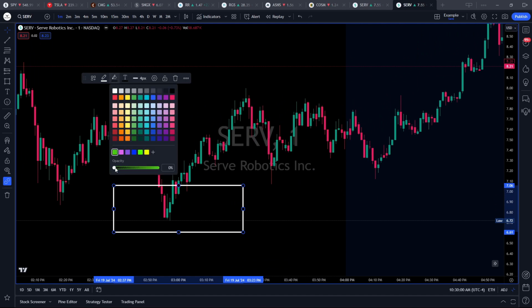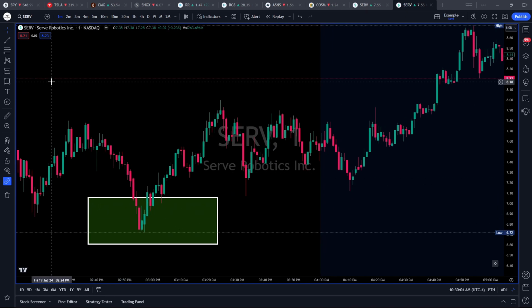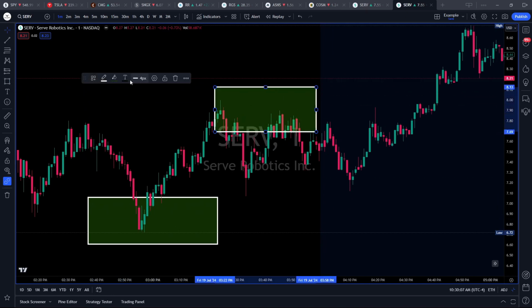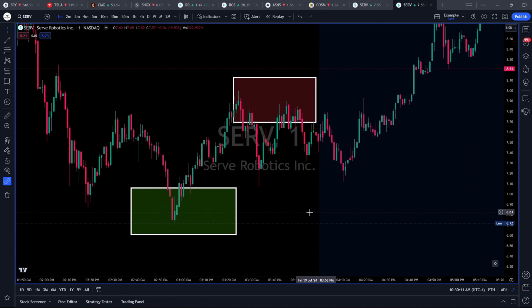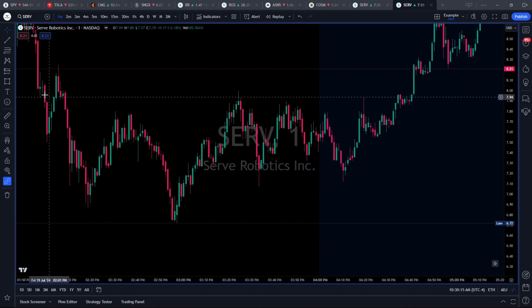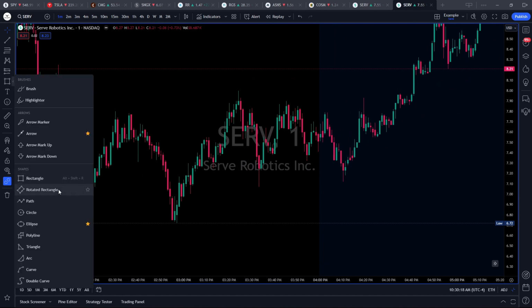Now, you can change the color inside the box. So you can do it like this, and you can say, okay, this was our green zone. This is where I'm looking to take profit, and this is where I was looking to exit. So turn this into a red zone, and there you go. So you can see it as zones as well, which our indicators will automatically plot for you. But if you want to do that, you can do that manually as well.